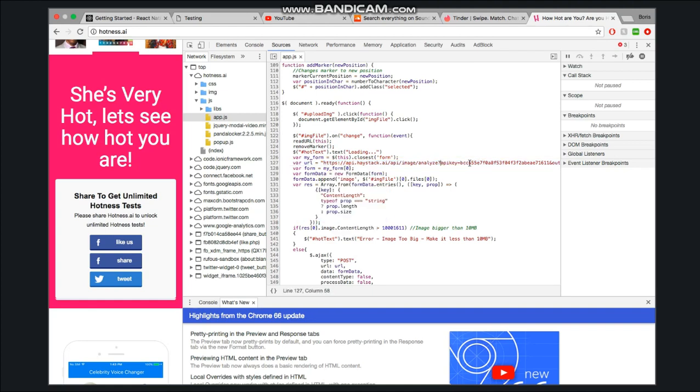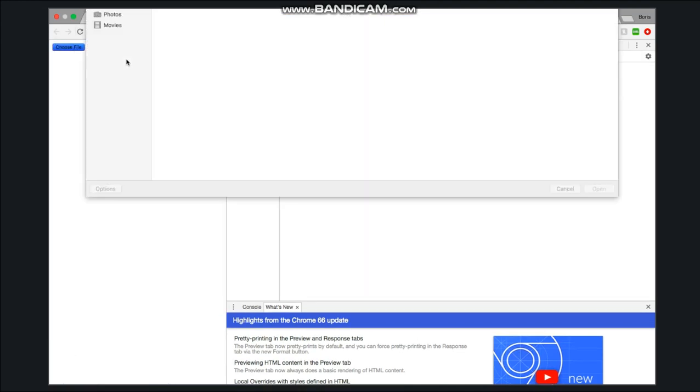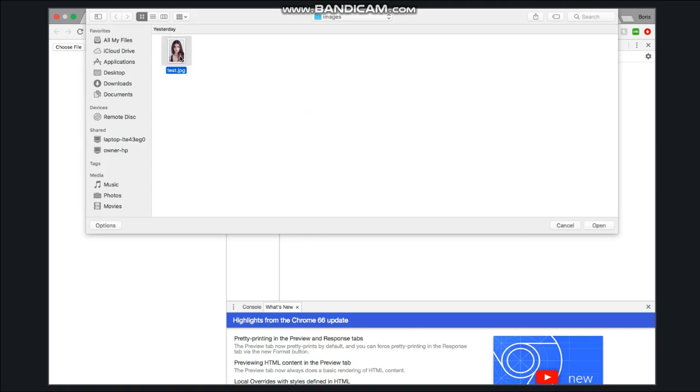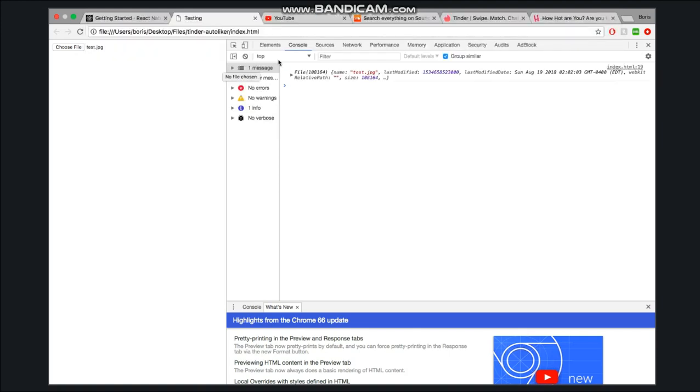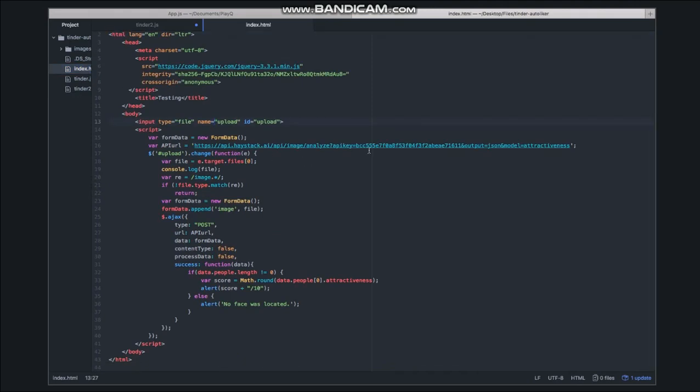The guy left his API key right in here, which is kind of dumb. So I made my own little site, refreshed this, and I downloaded a picture of some girl off of Google. And as you can see, it works. It gave me 10 out of 10. So that was my first step to see whether or not I can replicate what this site does in very simple terms. And the code for this was very straightforward. You have your URL, the same one, you upload a picture and it posts it, and on success, it grabs the number and displays it.